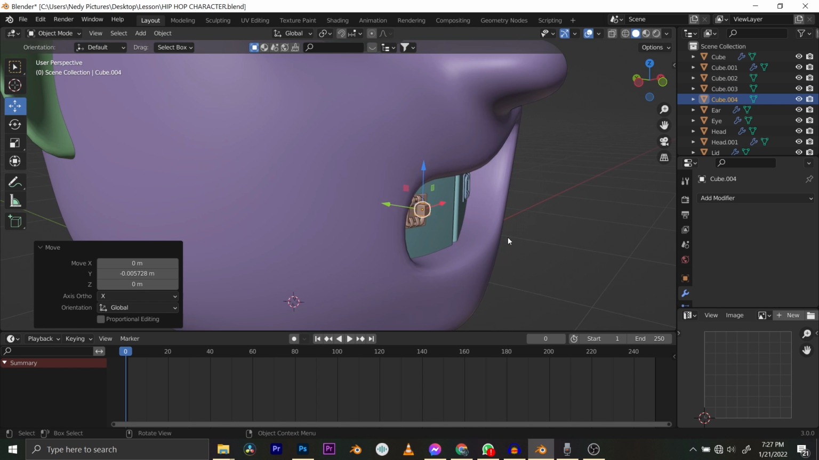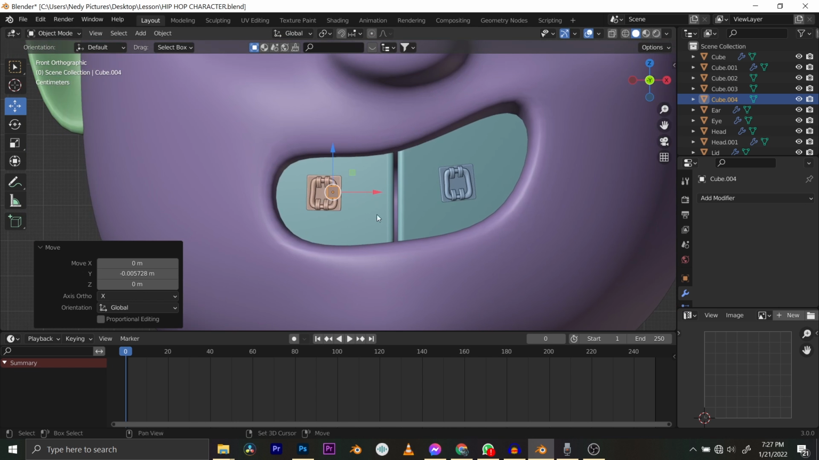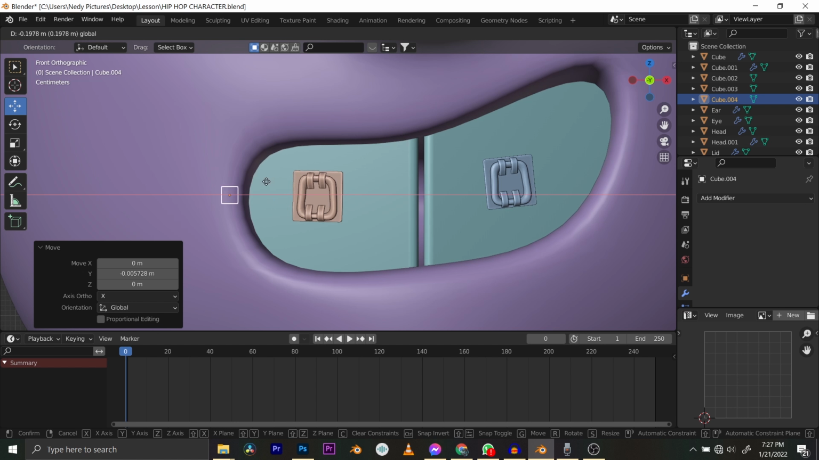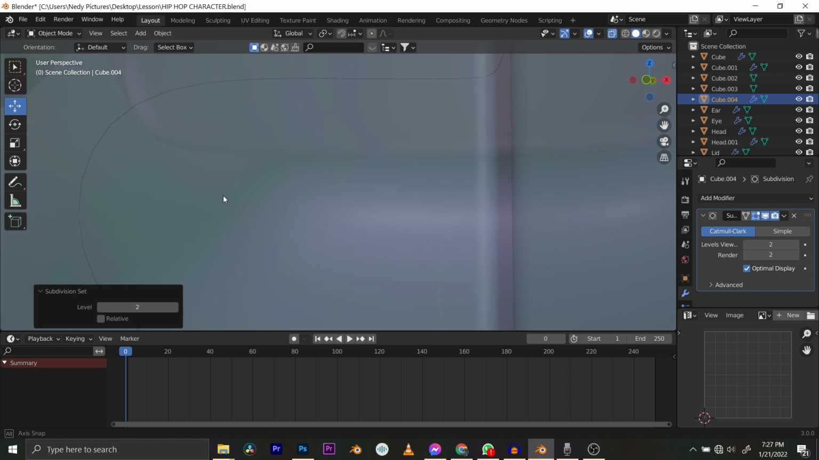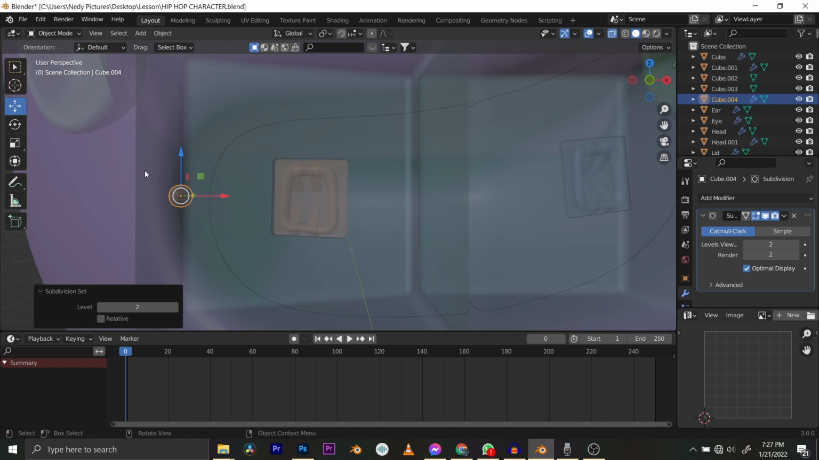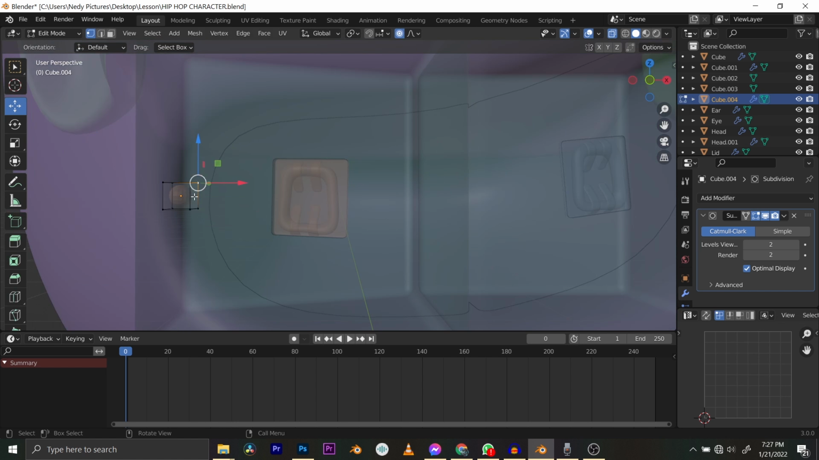Place him on the right place. Then I'm going to place him here. Control 2 again, then go into your X-ray mode so that we can see what we are doing. We can see the guy there. Edit mode and just select this face and start extruding it out.